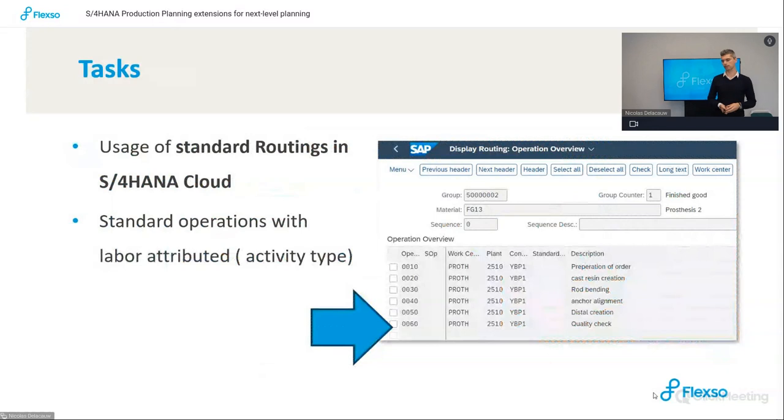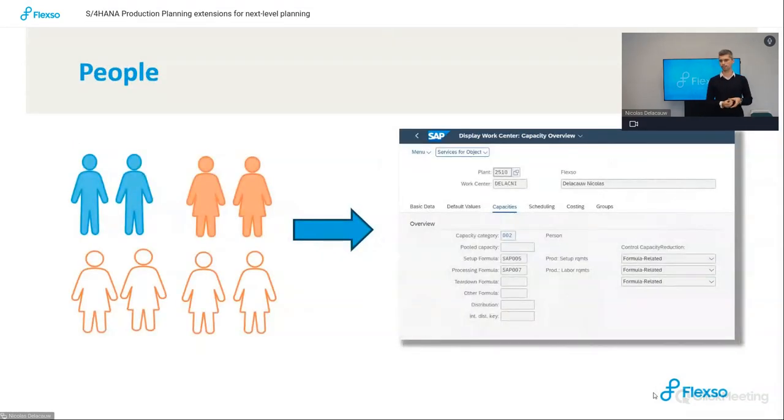The tasks, like I said, are standard routings in SAP. So standard routings for the demo that we're about to show, it's going to be in S/4HANA Cloud, so the most up-to-date, newest version, right? That's all standard. And then the people, right? The people who are traditionally in an HR system, we try to integrate them into SAP. And actually, it was not that hard.